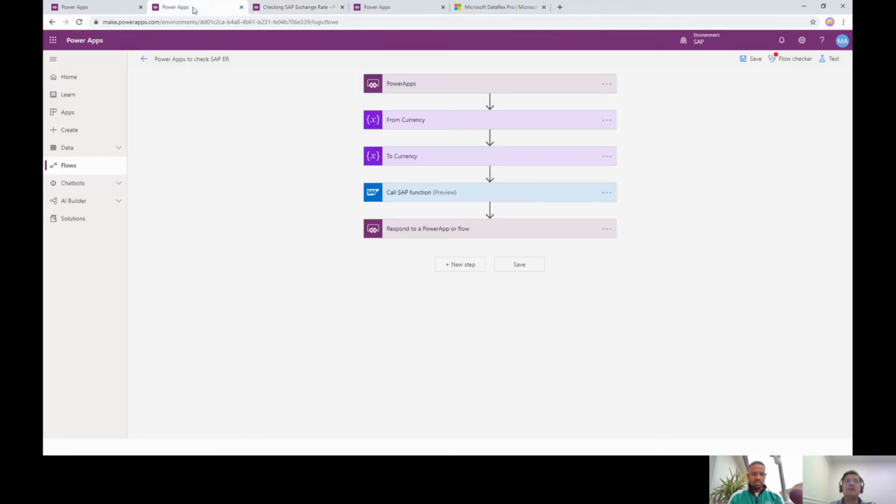So let's look at the flow that we have used, the Power Automate. In the Power Automate part, we have Power Apps getting these two values, from currency and to currency, as we have shown earlier in the application. And then it will use the call SAP function. That's the one which Isuru was talking about earlier.